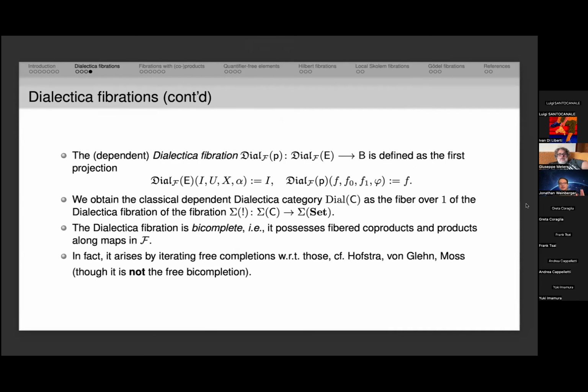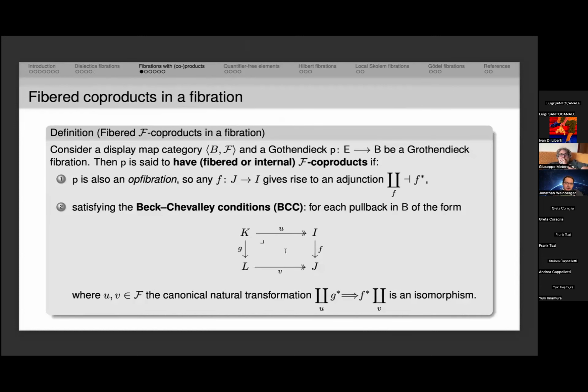Okay, and so from this, classically, it's known how to cover the classical Dialectica categories from Dialectica fibrations of a specific form. And the Dialectica fibration is bicomplete in the sense that it admits both fibered products and co-products, and it actually arises as an iterated completion, but not a simultaneous bicompletion. How this looks, we'll get to see in a second. So first, let's make this more precise.